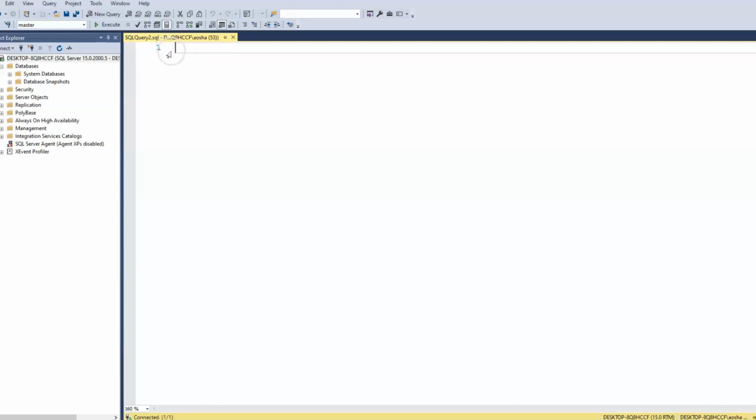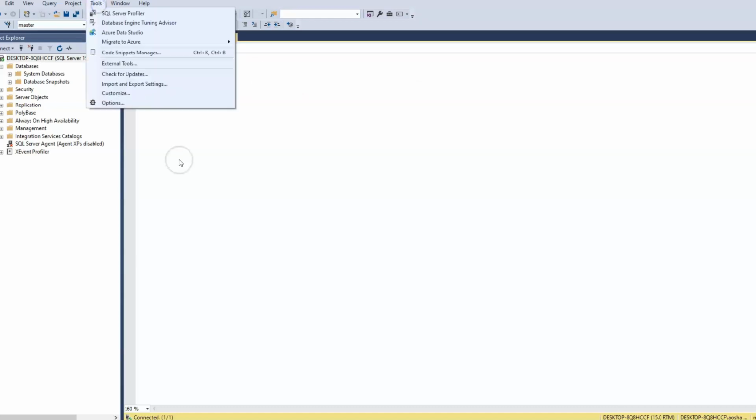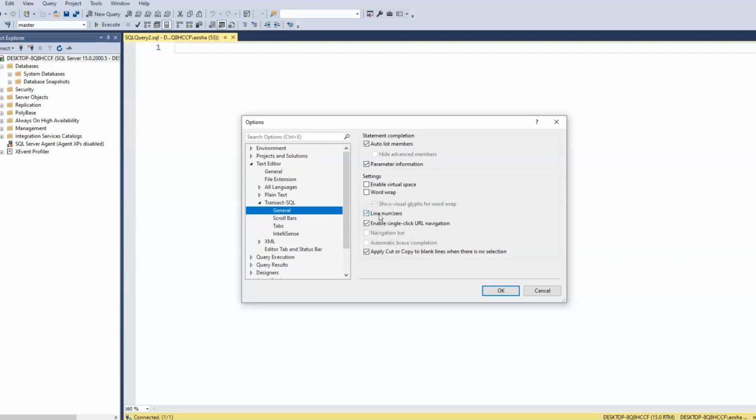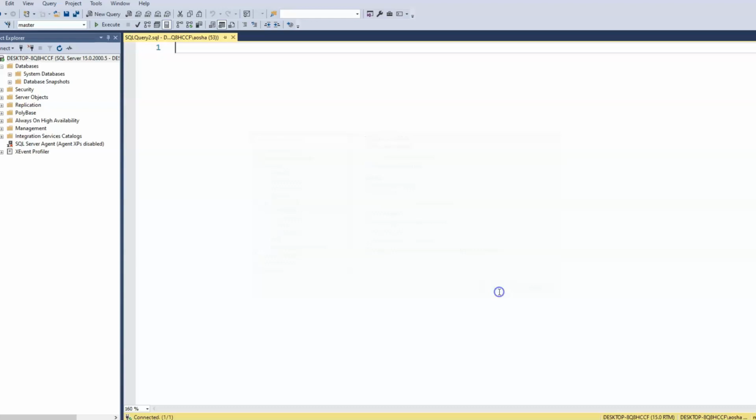To add a line number, click on Tools, Options, and then you want to go to Text Editor, and under Text Editor, click on Transact SQL and click on General. And what you want to do is to check the line number box. Once you check that and click OK, the line number would appear.